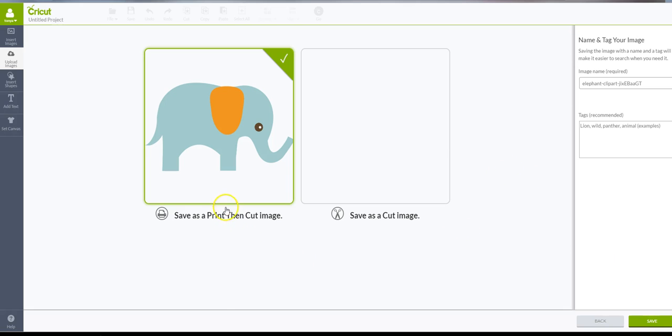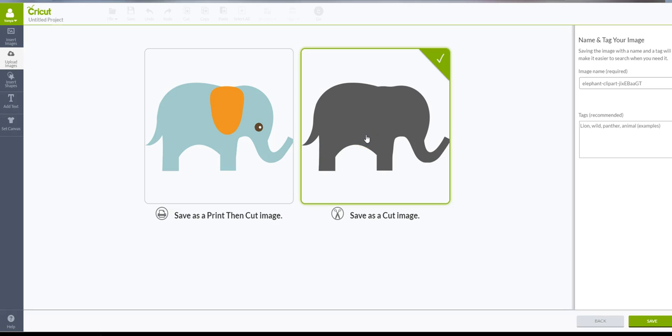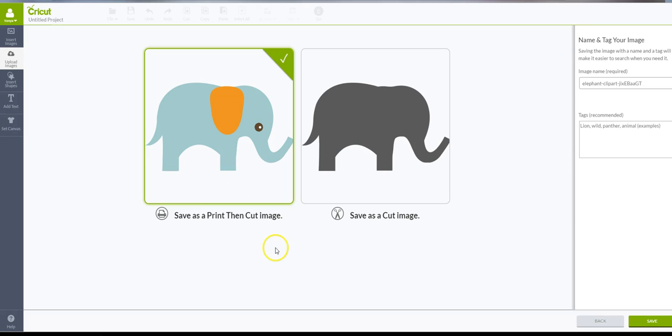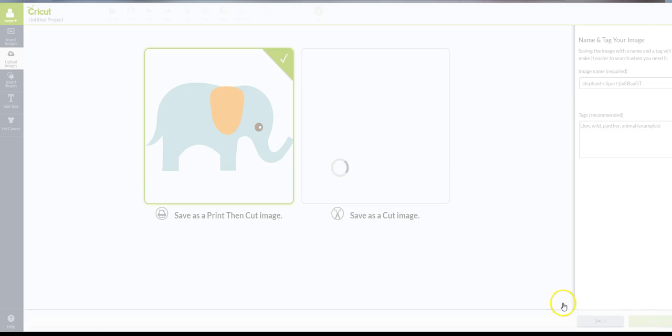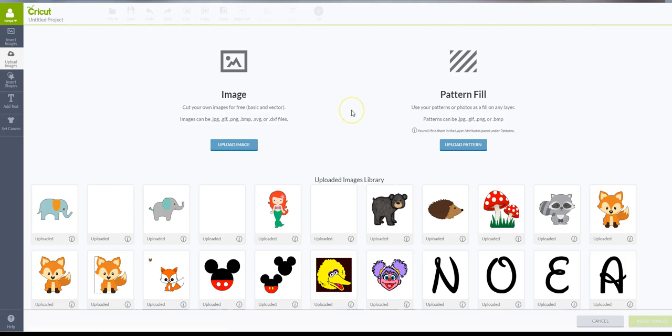and you're either going to save it as a print file or you're going to save it as a cut image. Well, I am going to save it as a print then cut image. Okay, so then I'm going to go over here and I'm going to click save. And once again, it's taking forever. So I'm going to go here and I'm going to open up the file that I just saved.